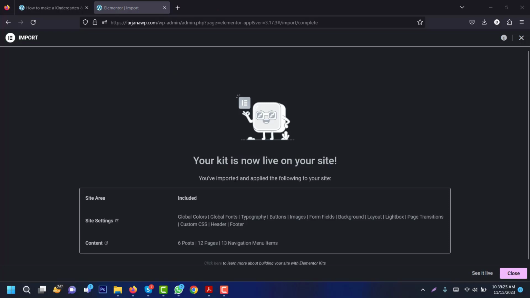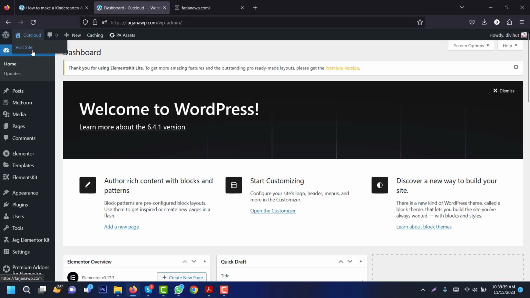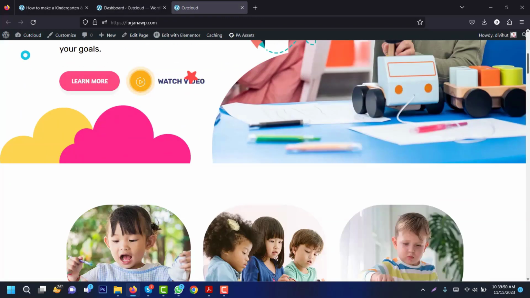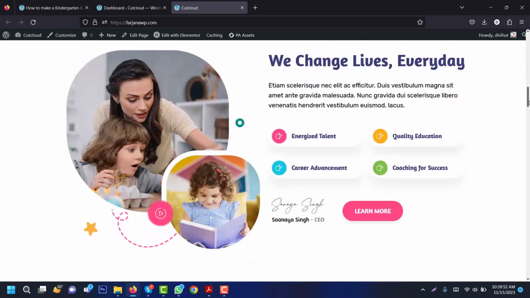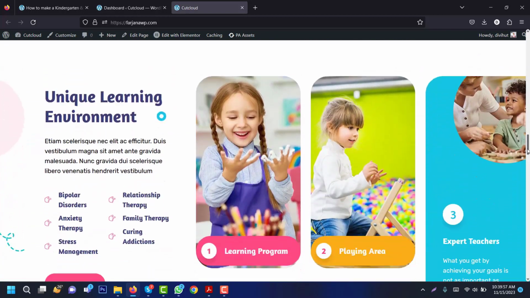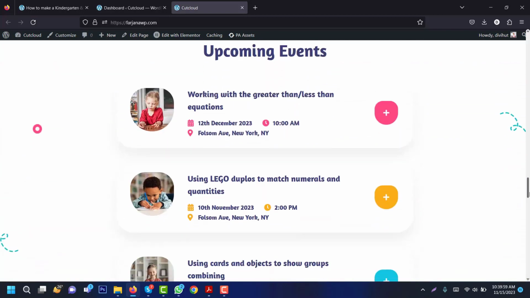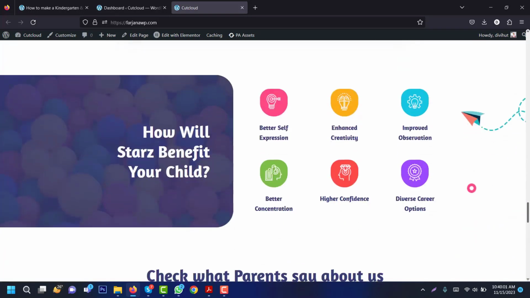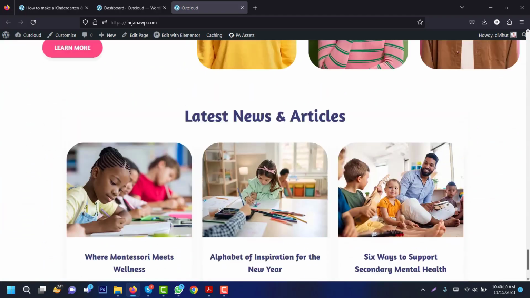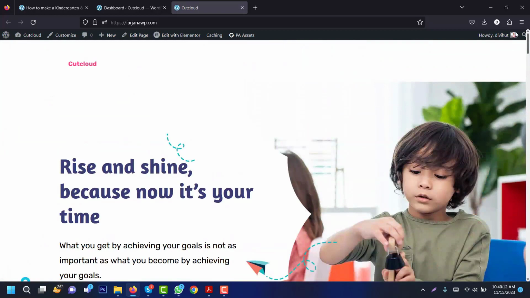Alright, so our site is live now, and if I close this and from here go to visit site, we see our page is imported. All the sections were added successfully. Now we need to import our header and footer, and also some forms.